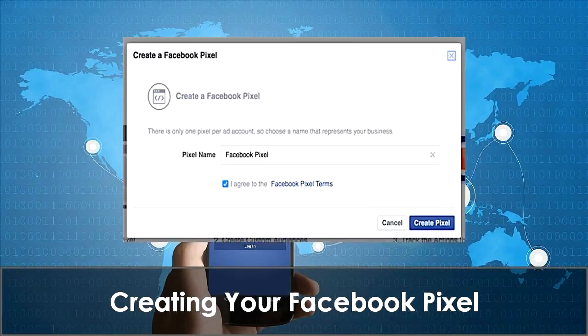Next, you'll be prompted to name your pixel. Choose a name that represents the business because you're only allowed to have one pixel per ad account. If you're advertising for more than a single website, it's best to create a new ad account for each website to ensure that the data gathered is accurate. Once you've named your pixel, click on the Create Pixel button.